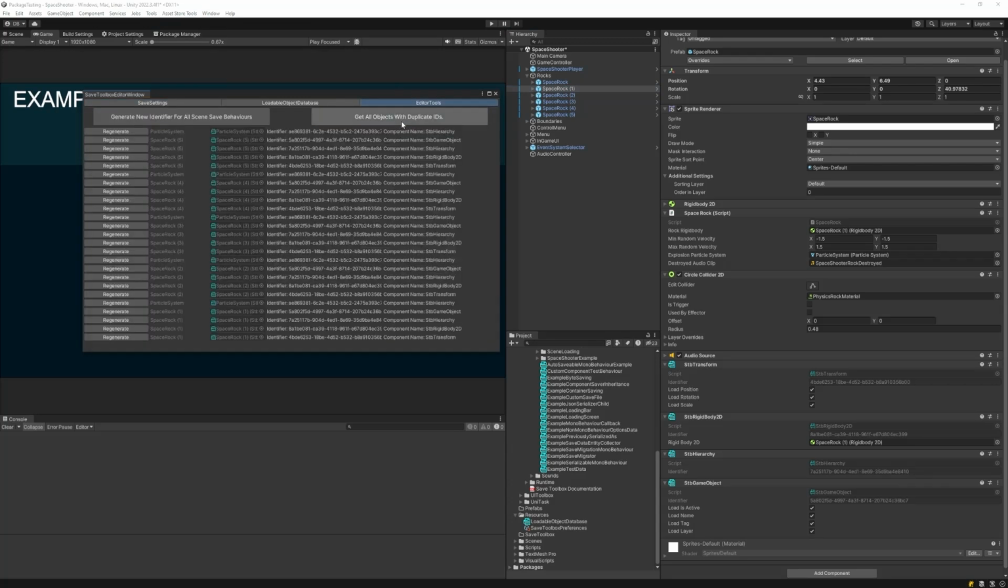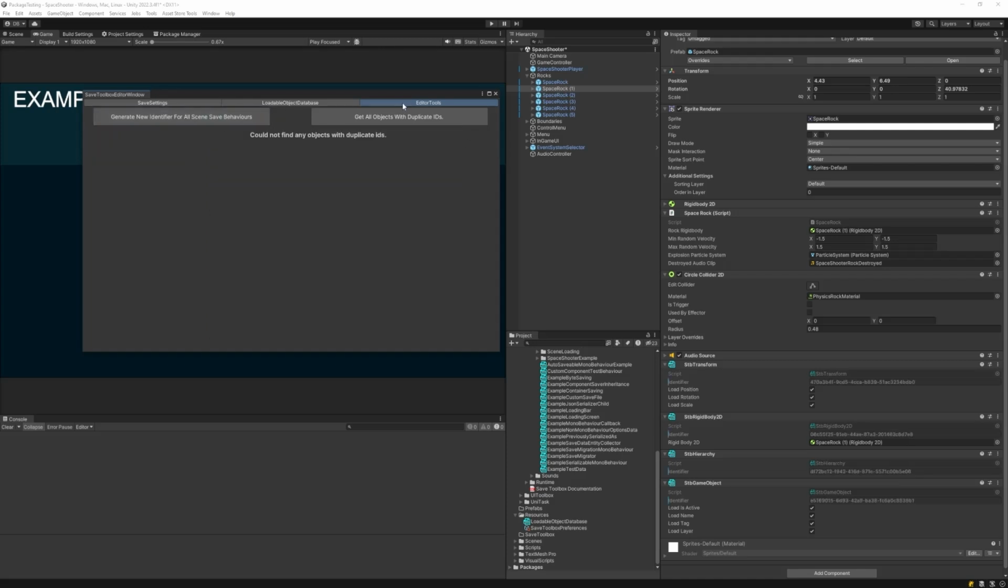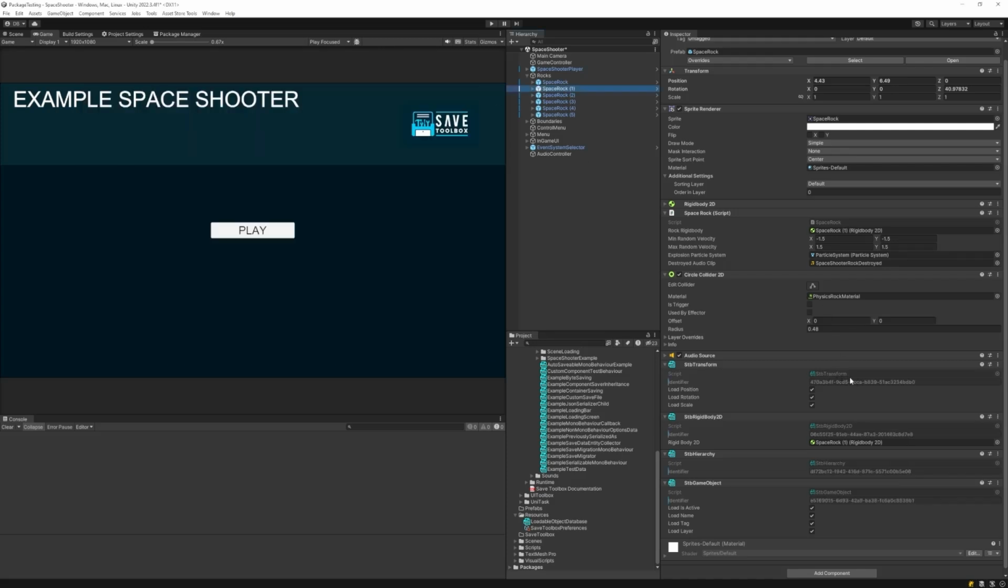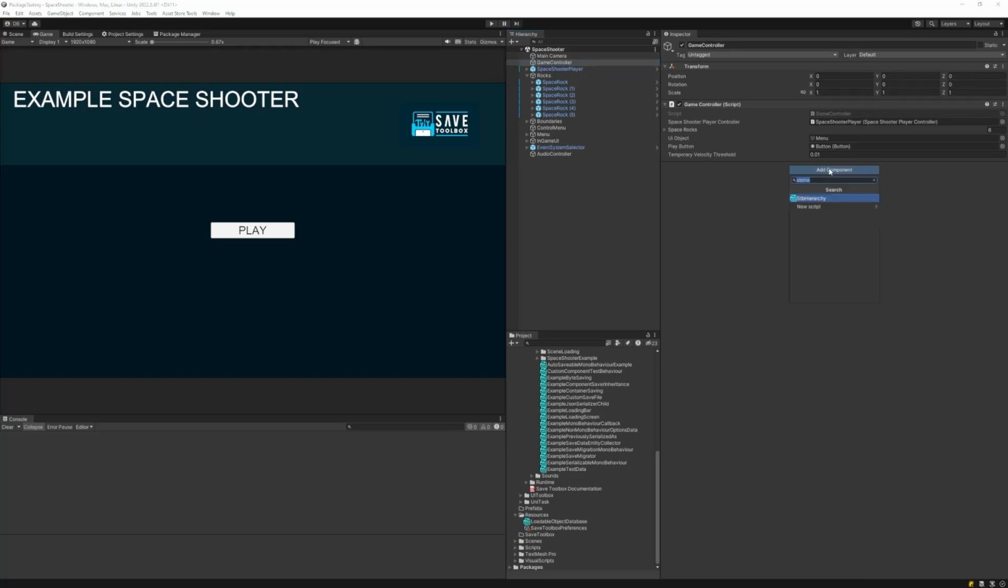Get all objects with duplicate IDs, and these are all the components that we just added to all the rock prefab. We can click generate new identifiers for all the behaviors. And now if we look through all the prefabs, we'll see they all have unique identifiers. And if we were to drag a new prefab into the scene, it would also have a unique identifier. So that works fine. So now we want to save data on the game controller.